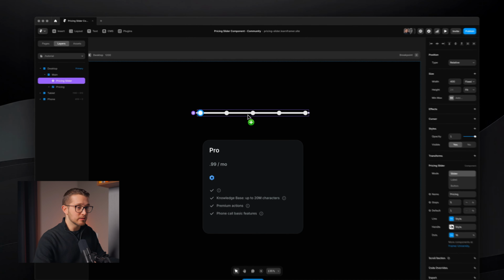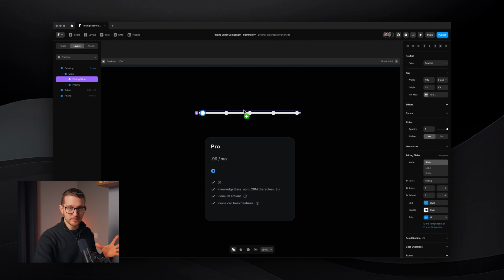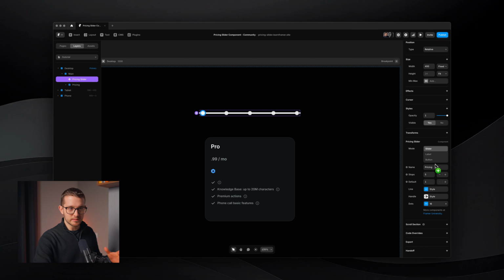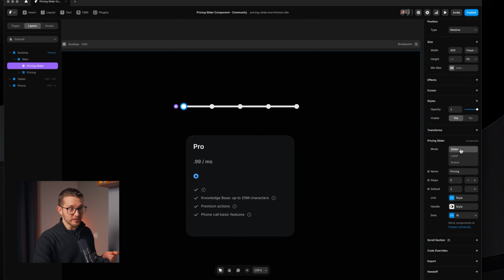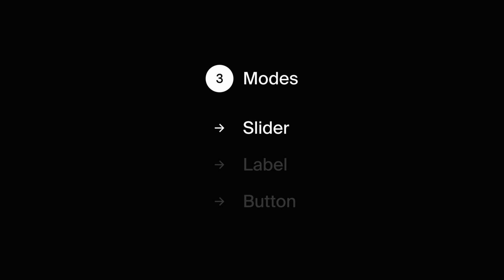A pricing slider has appeared on your canvas. This is the base of our component. You can see that on the right properties panel, we have a bunch of different customization options. First of all, the most important thing is that we have 3 modes. It's either slider, label, or a button. But again, we're going to start with the slider.